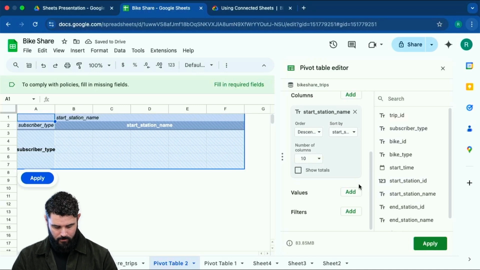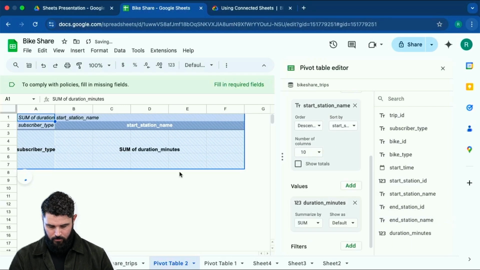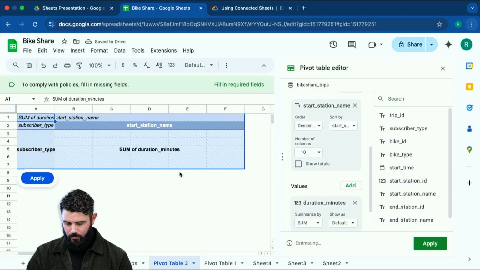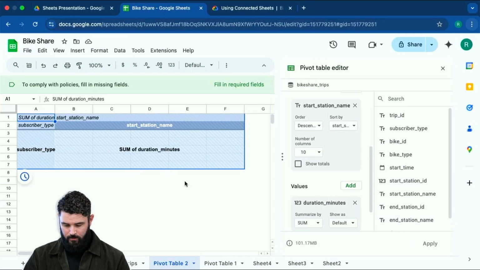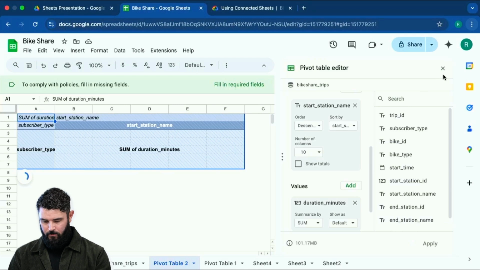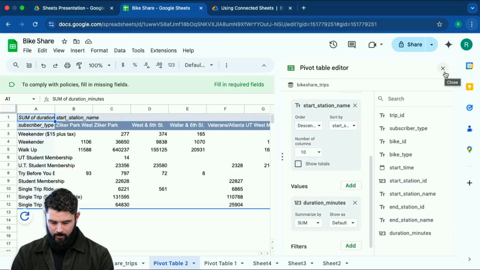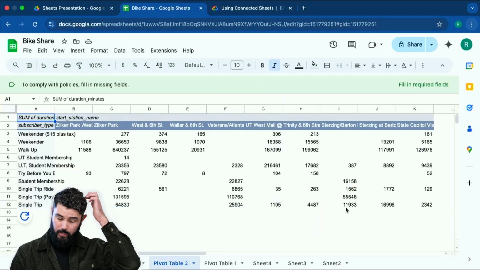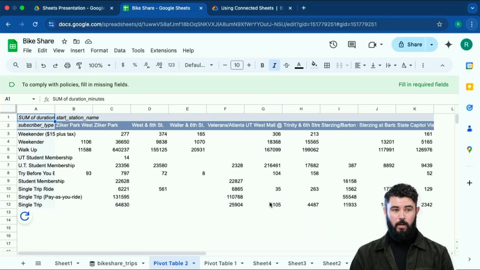Okay. And then values, let's throw in duration. So we're dragging and dropping, and on the back end, as soon as we hit apply, it's going to create a pivot table for us. There we go. So it queried all that data and brought it in for us, right? So pivot tables work the exact same way.